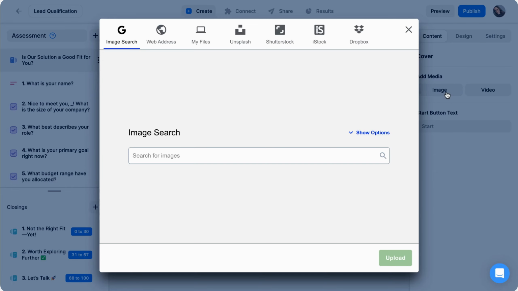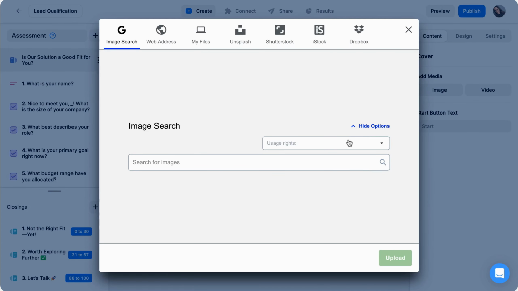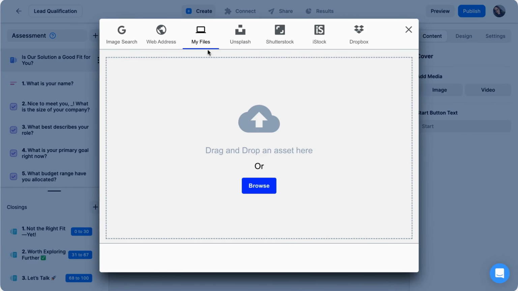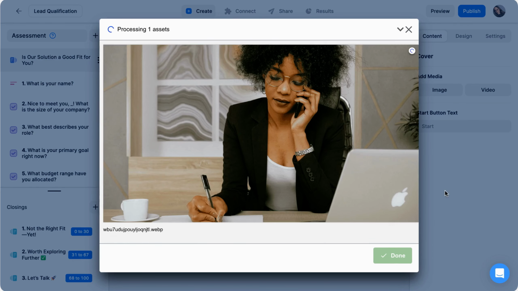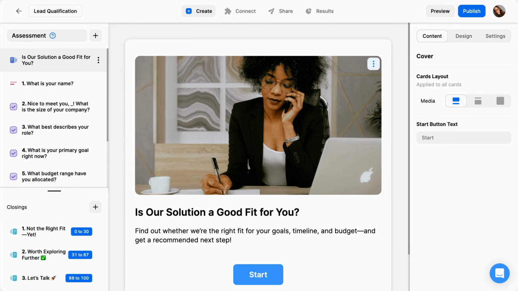For example, if we want to add an image, we can upload our own, or search directly inside the platform for free-to-use images with this filter, then choose the image we like. There are many other ways to upload an image, as you can see. But in this example, we will upload our own file. Then we can crop it to fit our needs or skip the cropping if we do not want to change the size.